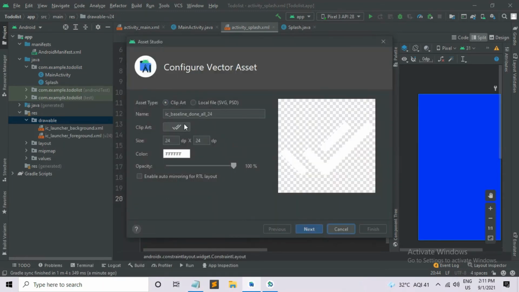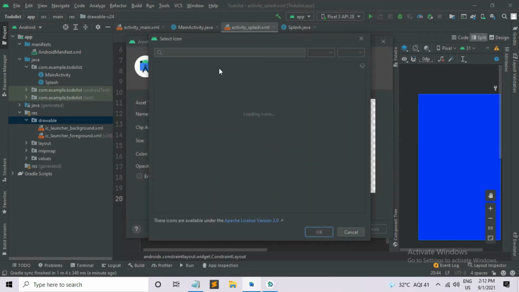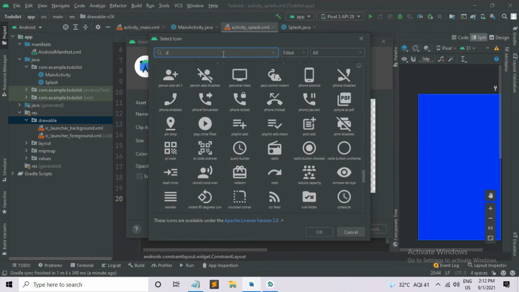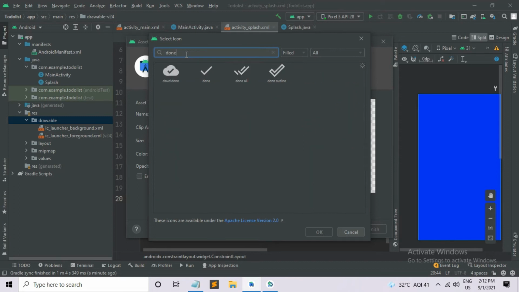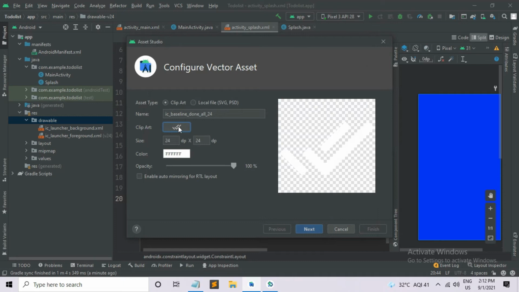Just click here and you can find any vector that you want, like this kind of vectors are there. I select this, done. So here it is, and I give the color white and everything as it is, and next, and finish.